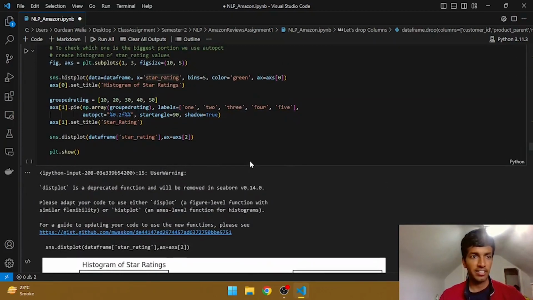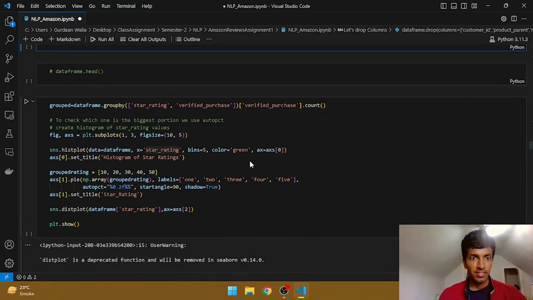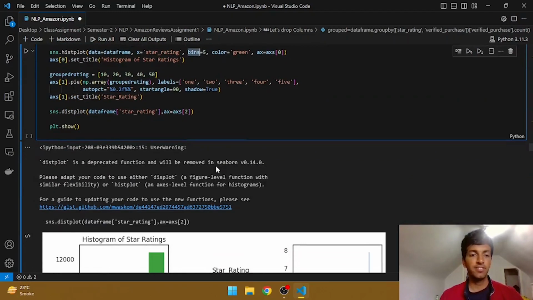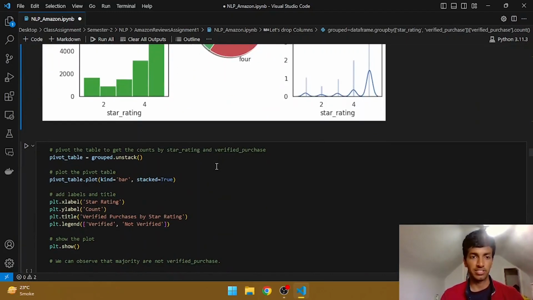So how did we do that? What we did is we grouped by the rating and the verified purchase, and we checked the count. And we plotted the hist plot, and for the pie we use this, and for the dis plot we use this. We pass x as the star rating, we defined our bins as 5, so that's how you can get that information.